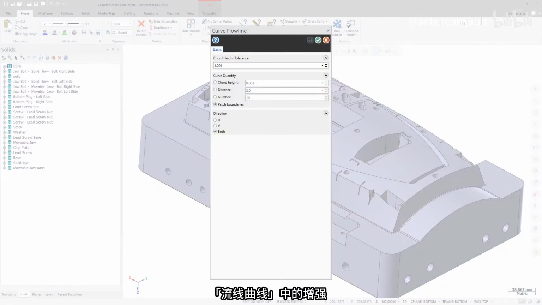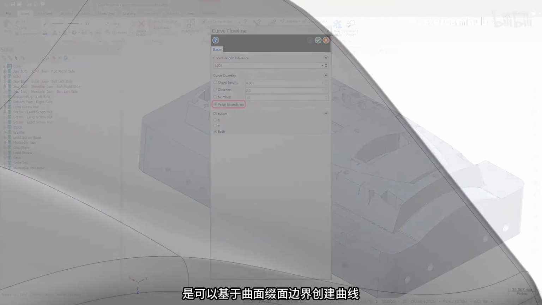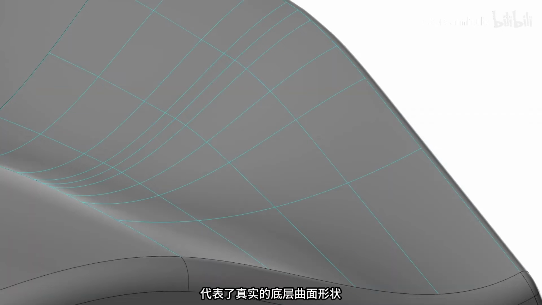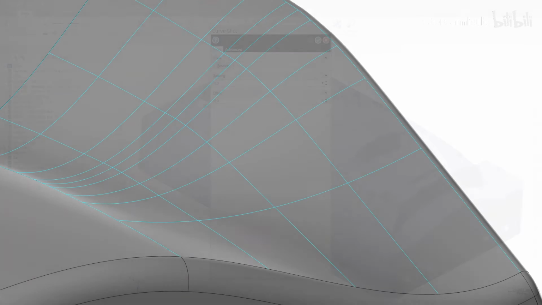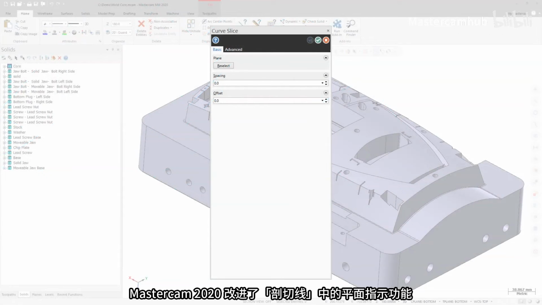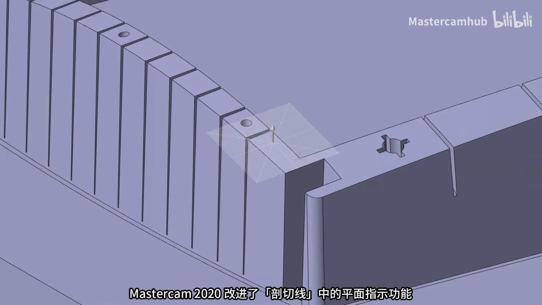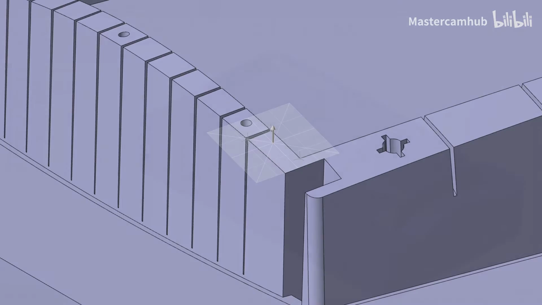Curve Flowline has been enhanced with the ability to create curves that follow a surface's patch boundaries, which are the true representation of the underlying surface. The plane indicator that displays when using the Curve Slice function has been improved, providing a clearer visual representation of the plane.